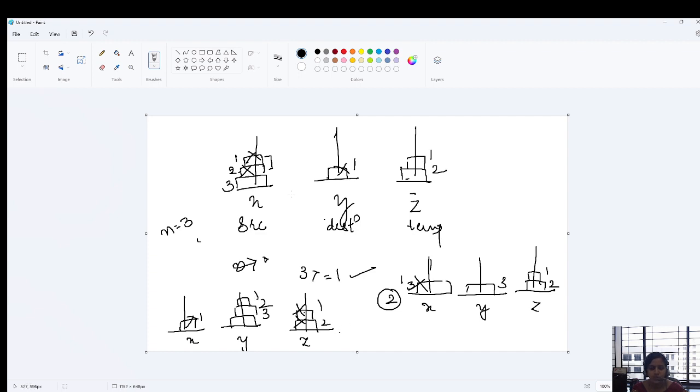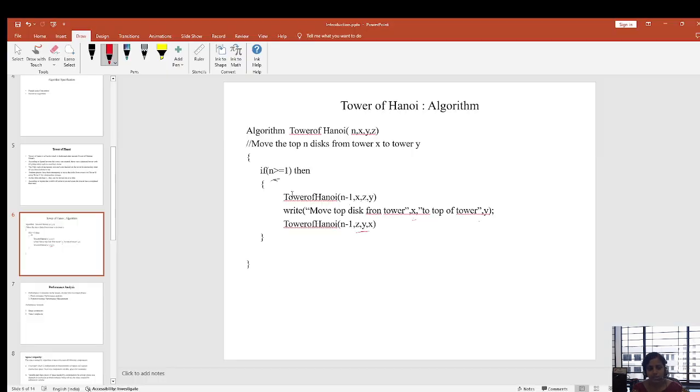In this way, I have successfully moved all the disks from tower X to tower Y with the help of tower Z. This is about Tower of Hanoi.